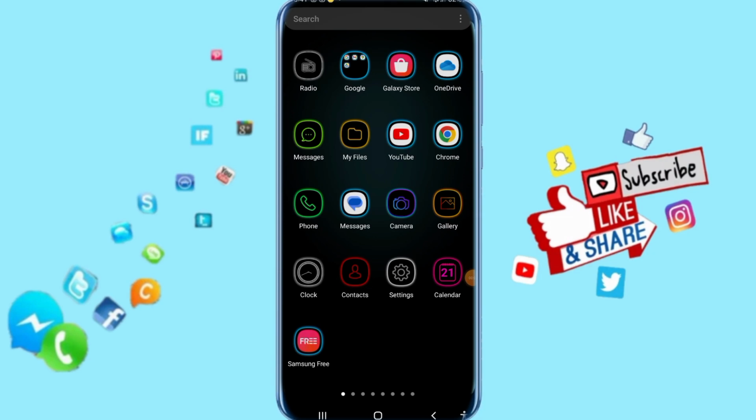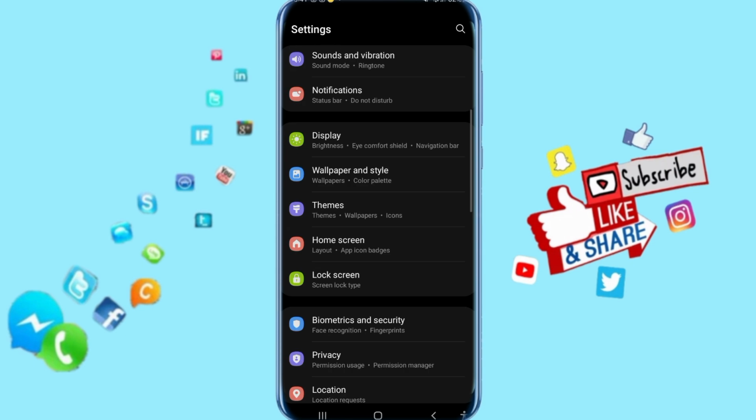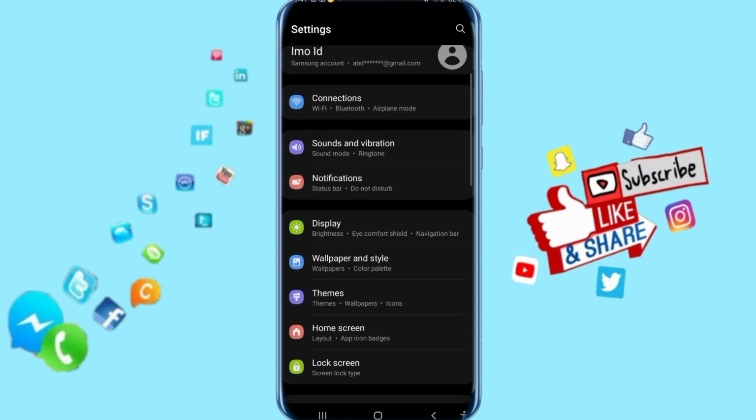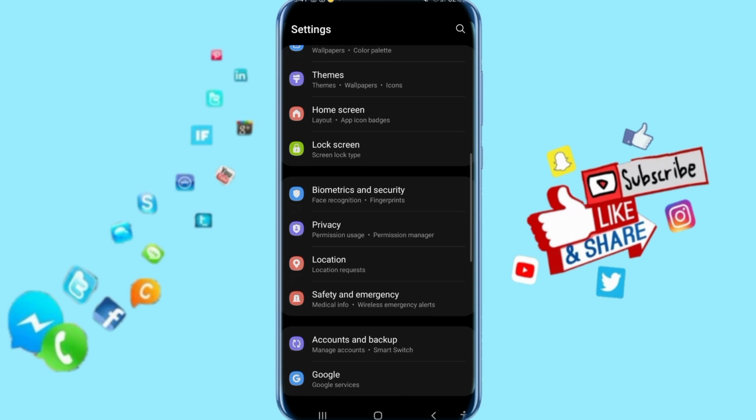About how you can fix this problem on your Facebook app. All you have to do is click here on settings. When you click on settings, it's going to show you a list like this. Then you just keep going down.